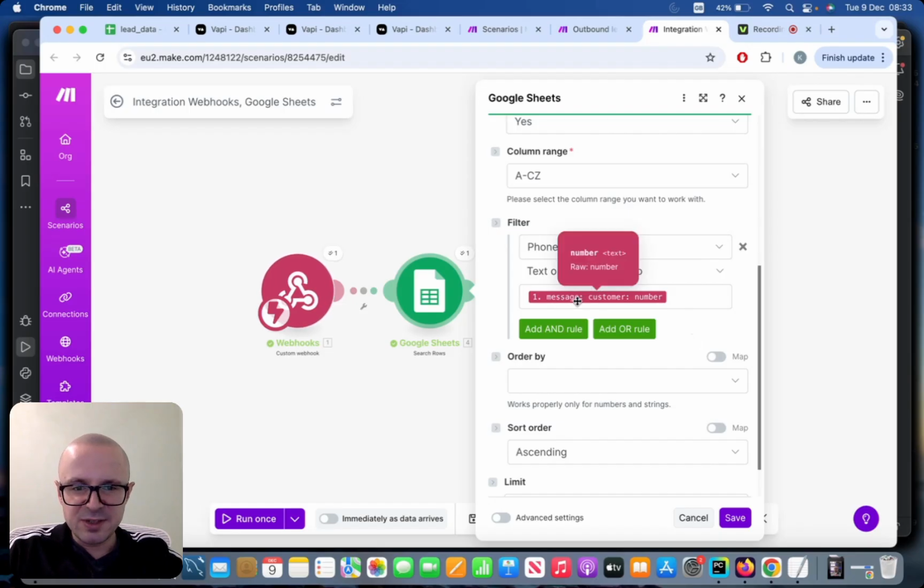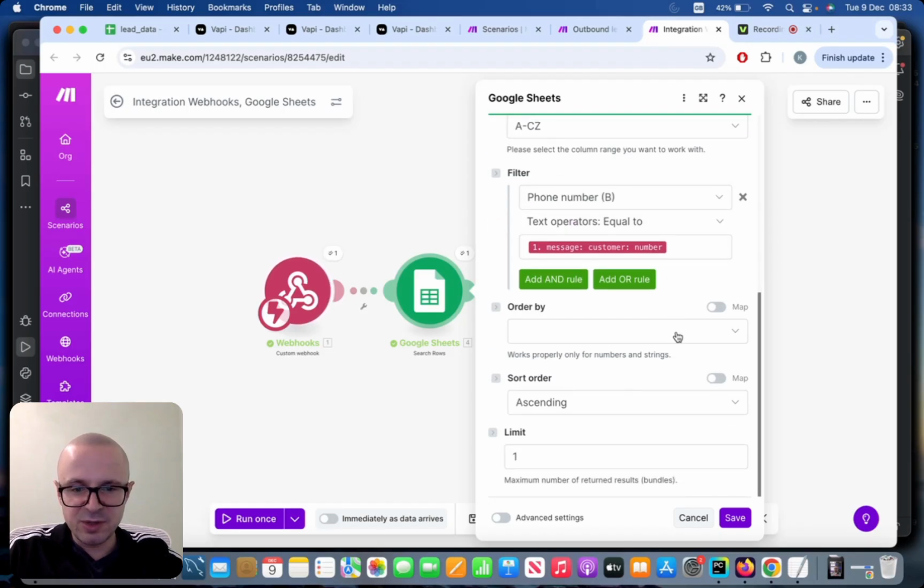So when we pass this phone number, it's going to return exactly one record unless you have duplicate records in your spreadsheet. And in order to handle this, we set the limit to 1. So this is going to return exactly one record as long as this customer phone number exists in your spreadsheet.